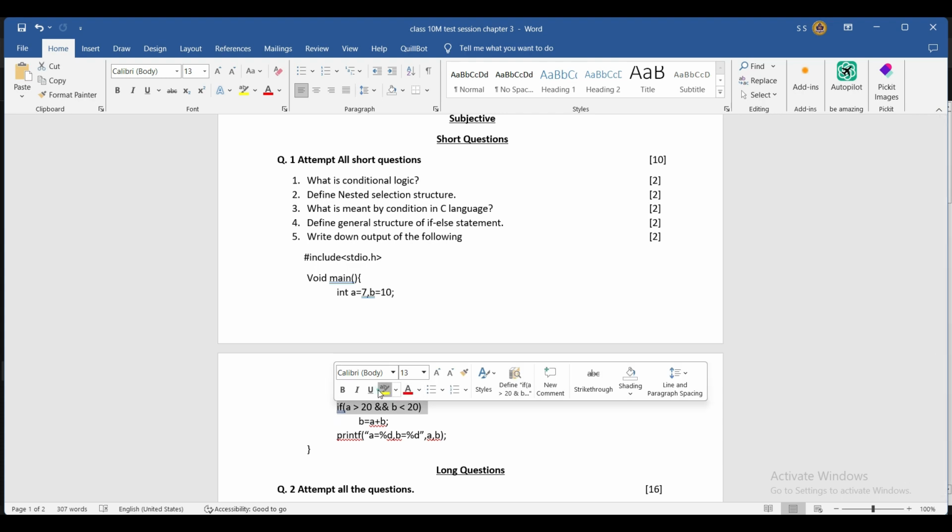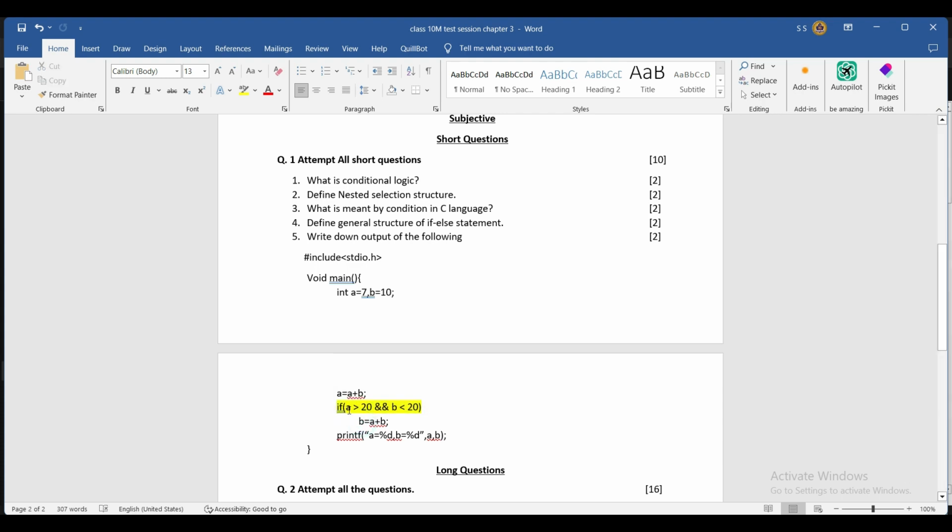This is one of the conditions I have defined: a is greater than 20 and b is less than 20. So I have used relational and logical expressions together to form a condition. This is one example of a condition.